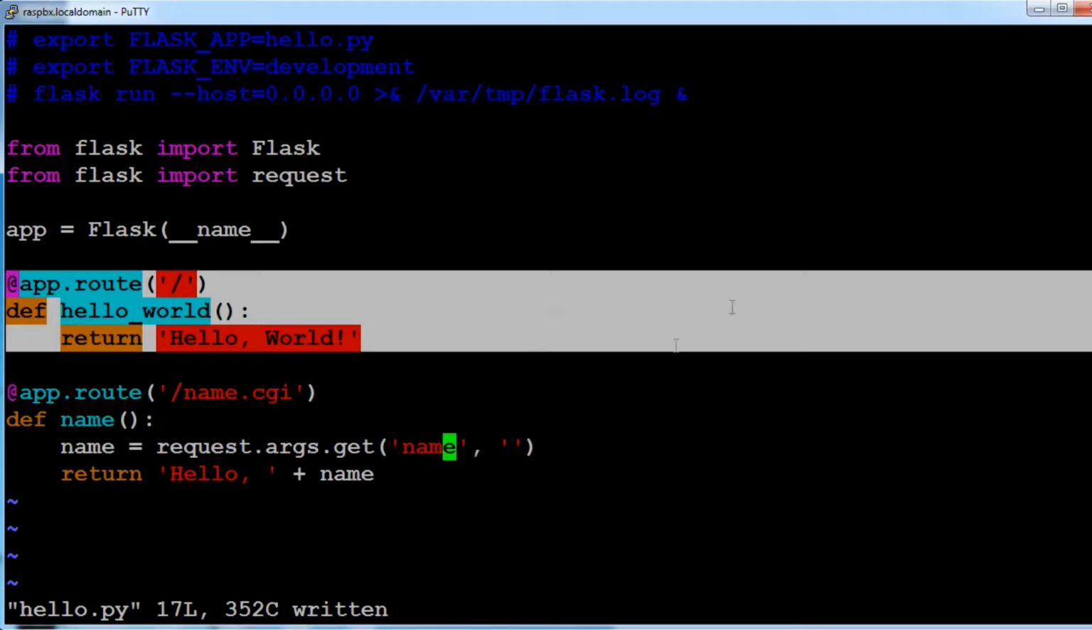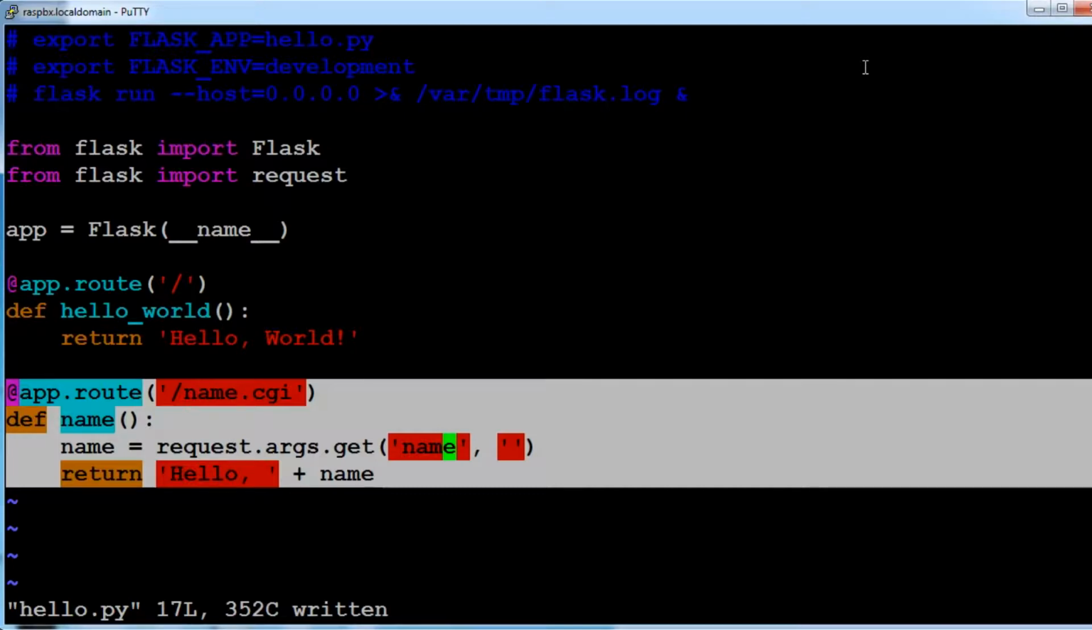And then we're going to define another web page called name.cgi, and that's going to get a name argument from the URL and return hello plus the name.